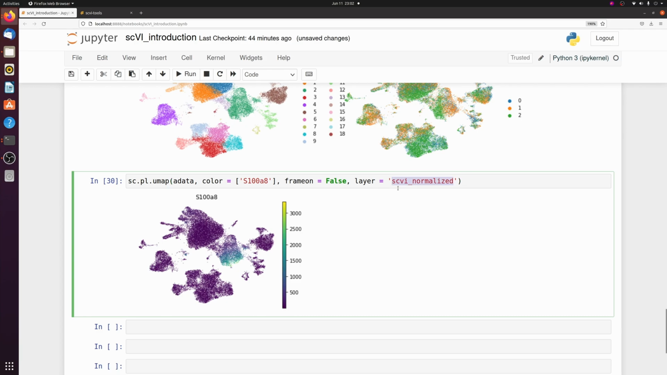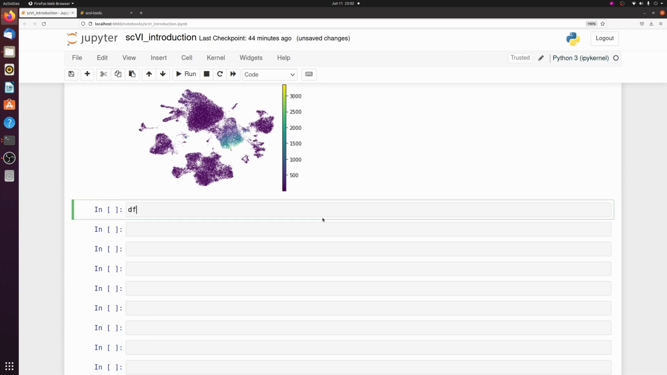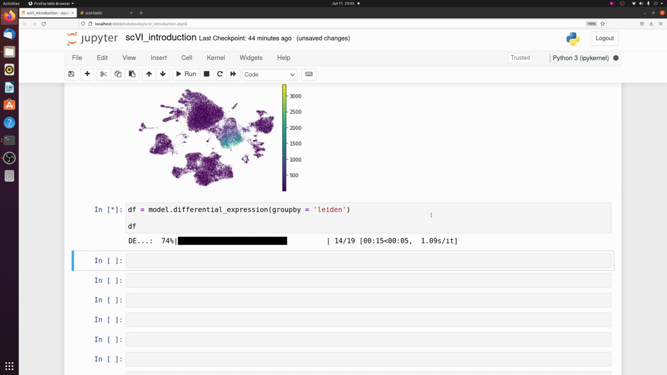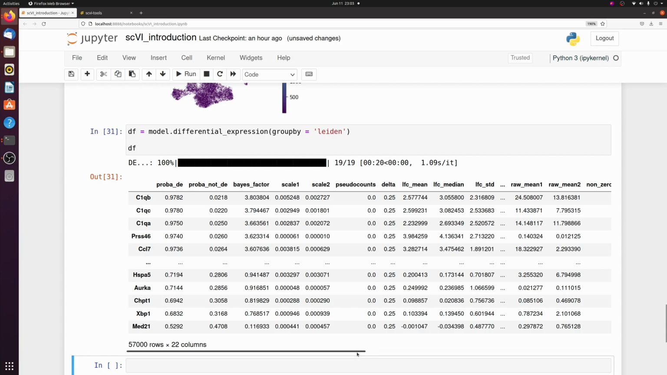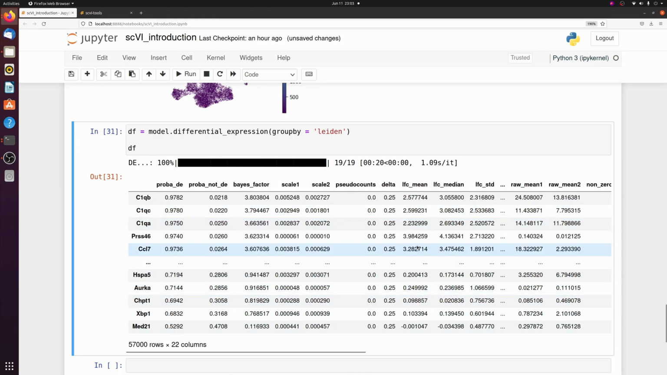All right, let me show you how to use scVI to find the cluster markers. So we're going to make a data frame by calling the model differential expression. And we're just going to group by the latent clusters. And now we have this pandas data frame, which you can filter by group one, which is the latent cluster number. And you have all these different differential expression results, like the log fold change, probabilities, etc.